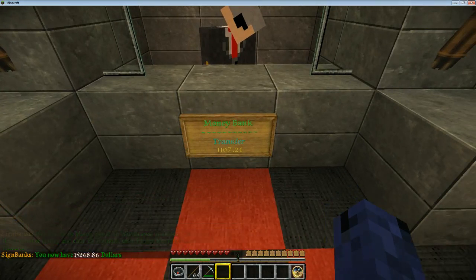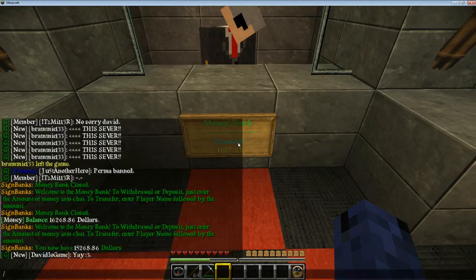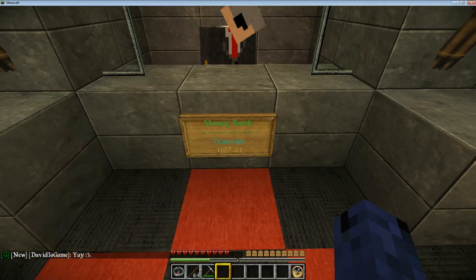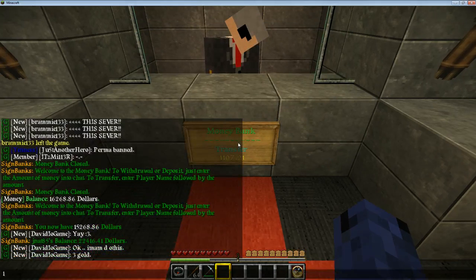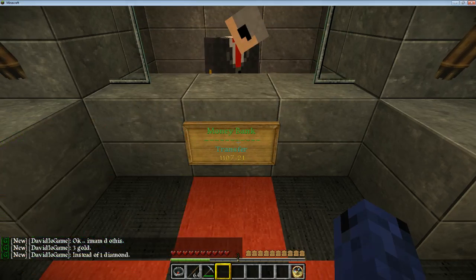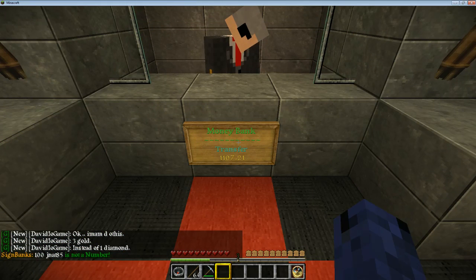Now this is a neat feature: transfer. You can actually transfer money right from your account to someone else's account. I want to make sure Jaina has an account. So Jaina has a balance in his account. I want to transfer money to JNat. So I'll type in $100 to transfer, and then the player's name, and that should transfer.